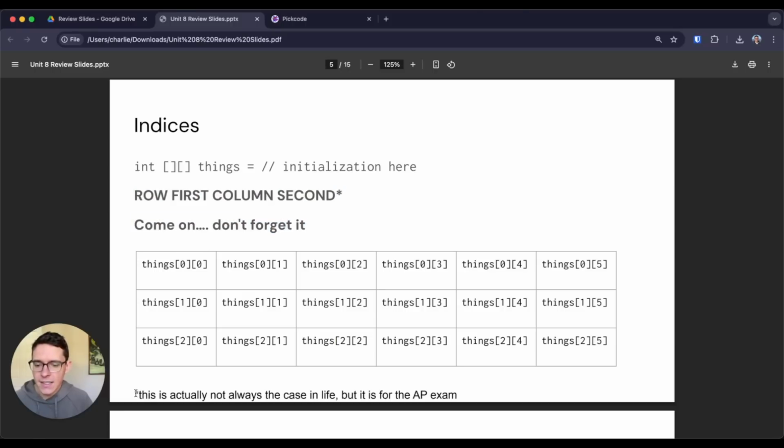And this is not always the case in real life that it's row first, column second. It's actually a convention. You can do it either way. 99% of the time, it's row first, column second. If you're ever given a choice, just do row first, column second. You're going to be agreeing with like 95% of humans in the world.